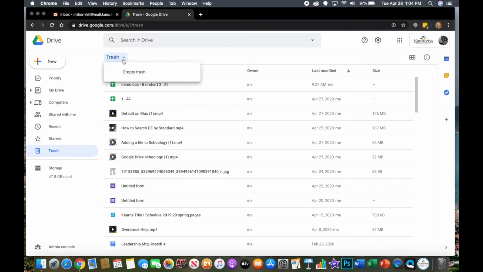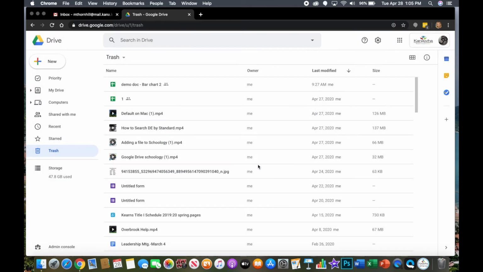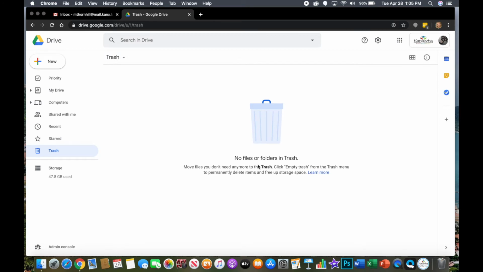So if I know all these other items in here are trash, I need to get rid of them, I can click up here on where it says trash and click on empty trash. It's going to remind me that once I do this, it's gone forever. I'm going to click on empty trash, and now that stuff is really gone.